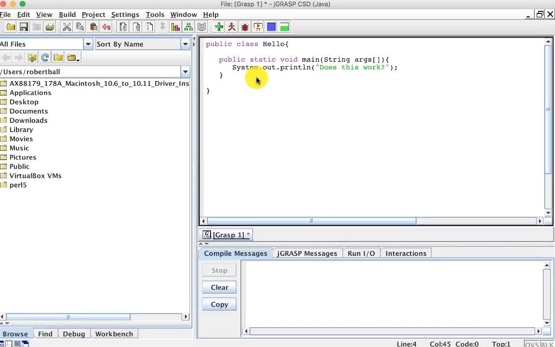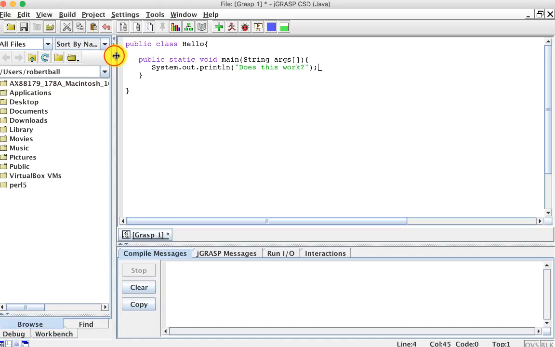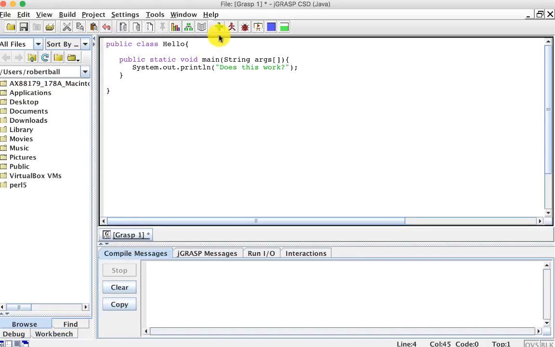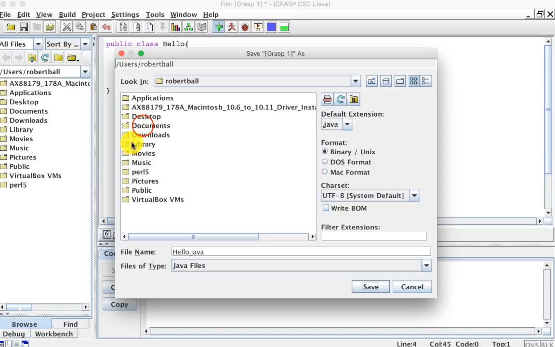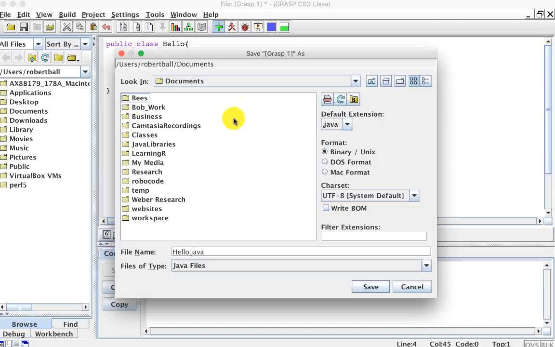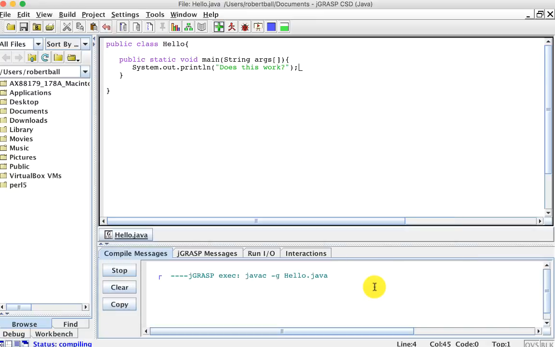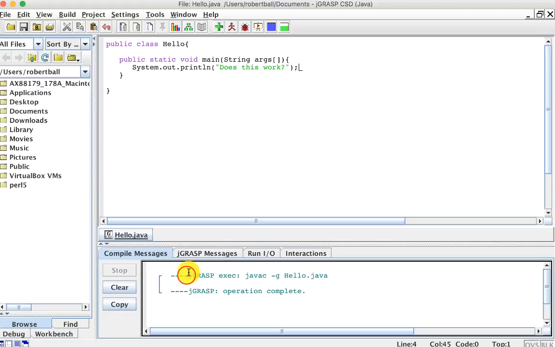So, how do you actually test it to see if this works? I'll make this a little bit smaller, don't need it anymore to look at all this. So I'm going to press the compile button. And it's like, whoa. Have you saved it yet? No, I have not. So I'm going to save it. I'm going to put it in Documents, and then I'm going to create a, let's just put it here. I'll save it, hello, and down here, it told me exactly what it did on the command prompt.